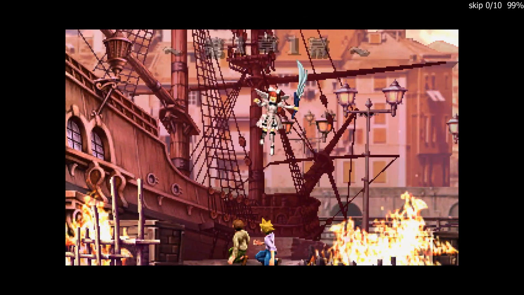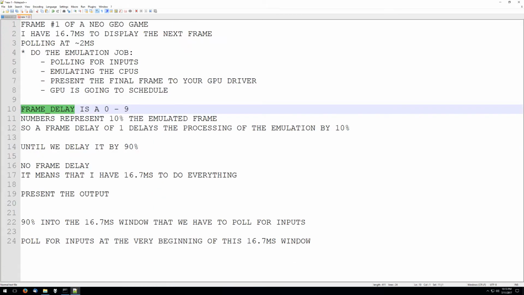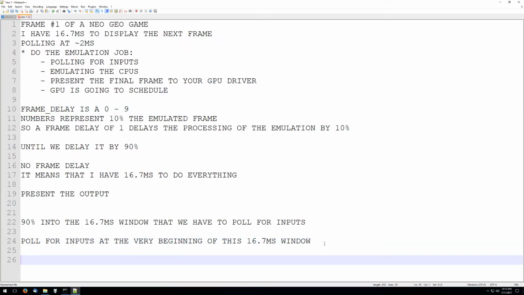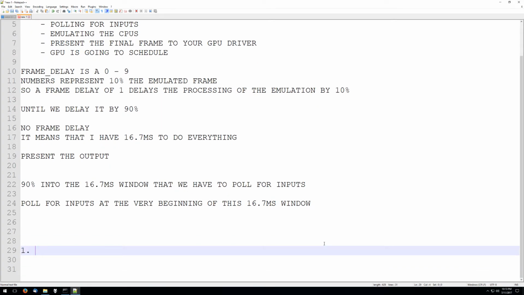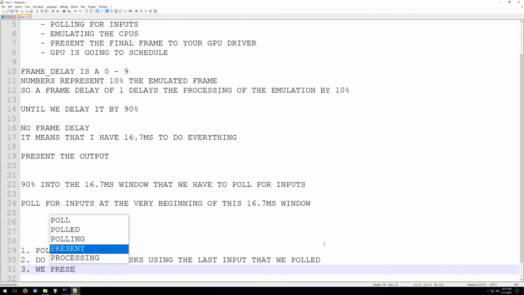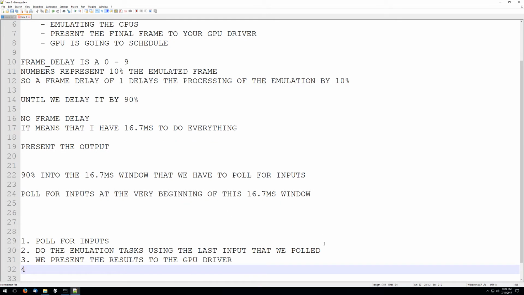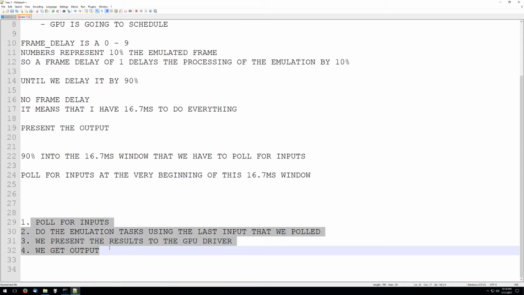So think about that for a second. Think about what's involved there, and think about how this thing actually works. Think about what's actually happening. Once again, these are the steps. We poll for inputs. We do the emulation tasks using the last input that we polled. We present the results to the GPU driver, and we get output. This is what's actually happening when you're emulating something.